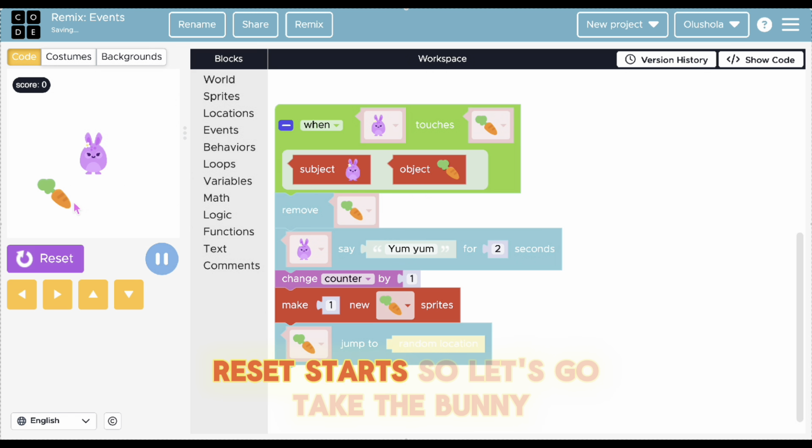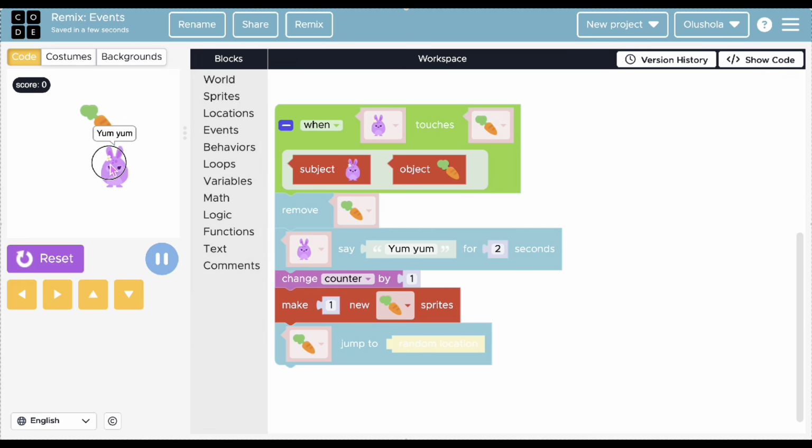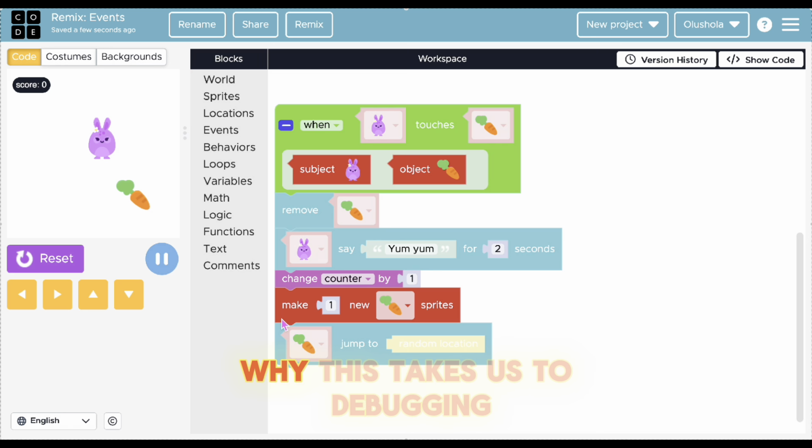Reset, start. So let's go take the bunny. Now it's not working. Why? This takes us to debugging.